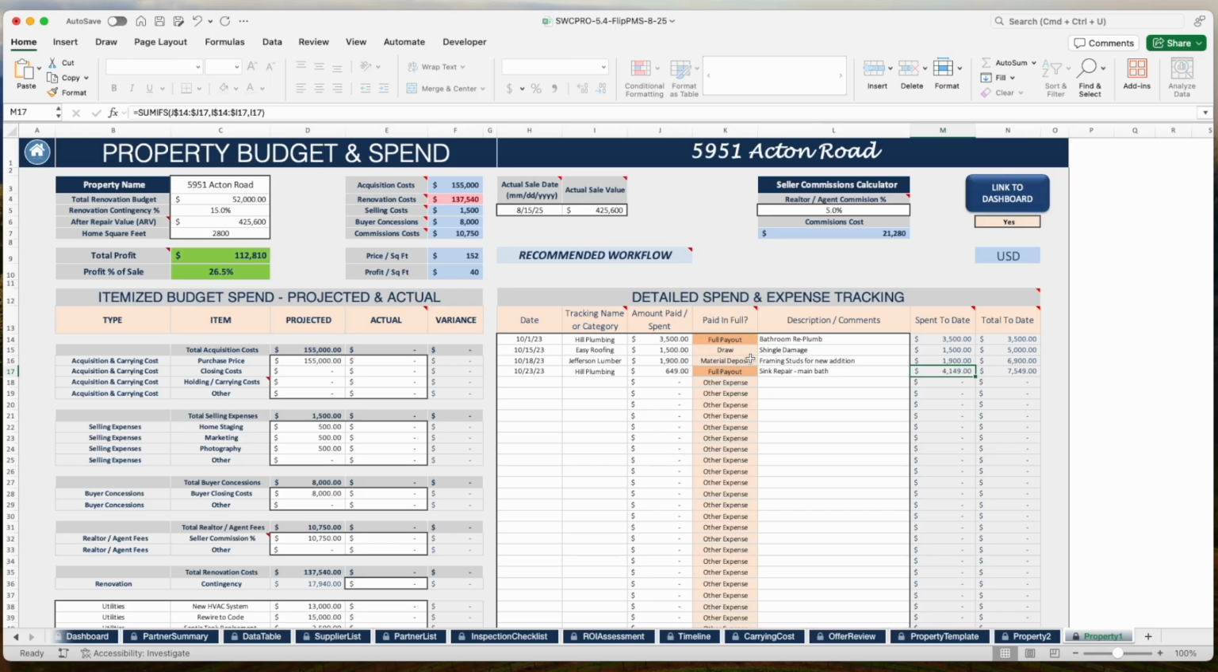One of the things for the paid in full, it says you paid in full, but there's several categories. So let's say, as an example, you got a contractor coming in and they're doing several things for you. So I got one as Jefferson, actually, this is a bad example, but Jefferson Lumber, I bought material, so it's just a material deposit. But let's say Hill Plumbing, they had a big job, a couple bathroom remodels or something like that. So I could put in here, instead of full payout for the job, I could tag it as, this is just a draw. So let's say they were going to be working on this project for 3 weeks.